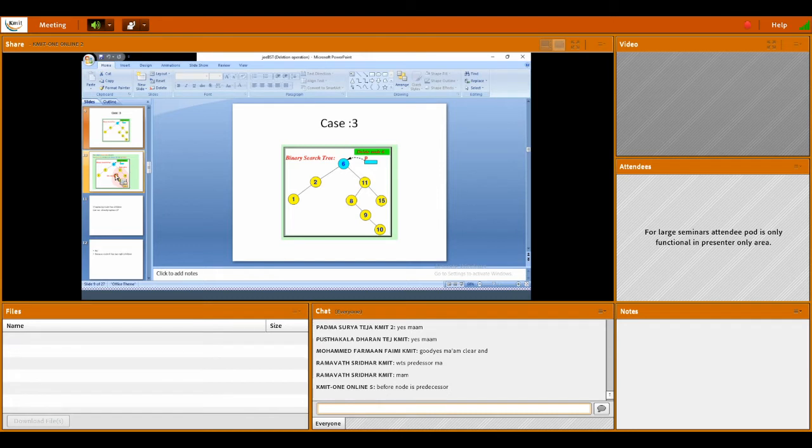If you want to replace with the successor, choose the minimum value in the right subtree and replace it. If you want to replace with the predecessor, choose the maximum value in the left subtree and replace it. Okay, that's all. And coming here, there is another case to be considered.